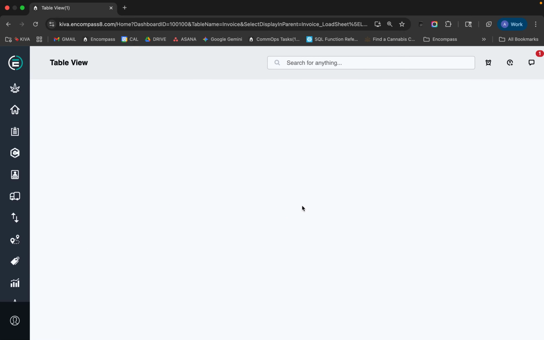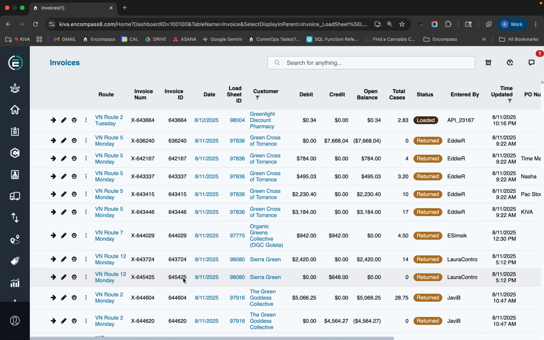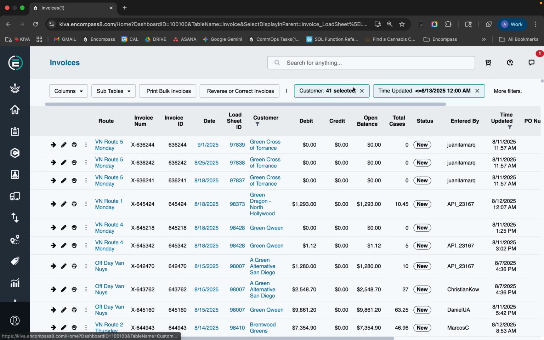Keep in mind, we do have 5,000 records displaying on this report, so the heft is pretty large. I would recommend sticking with 100 to 200 and using the options at the bottom to display more.